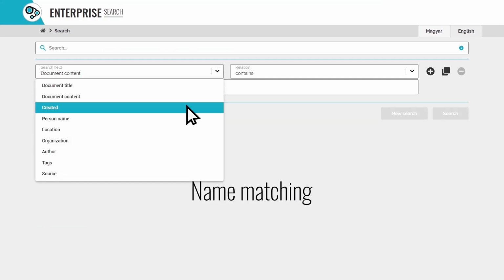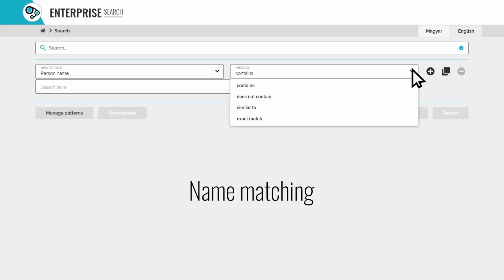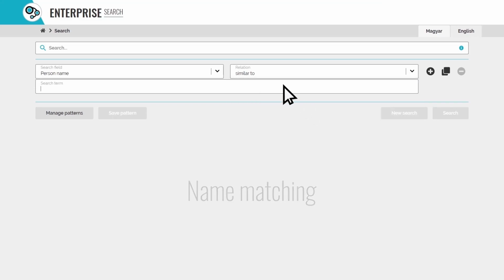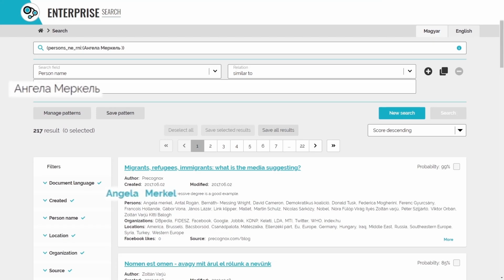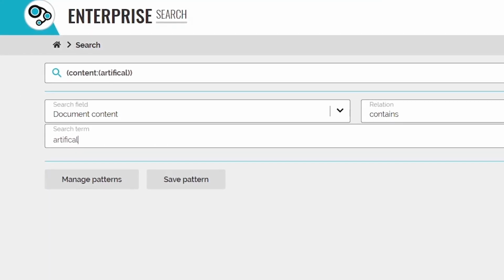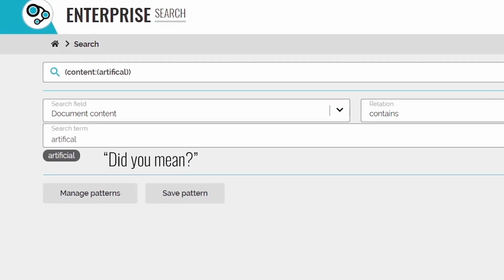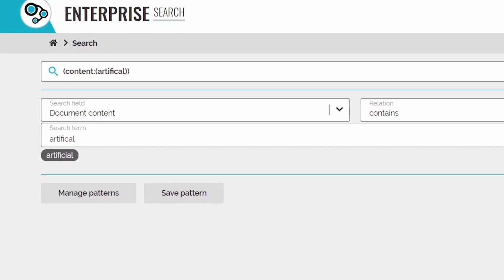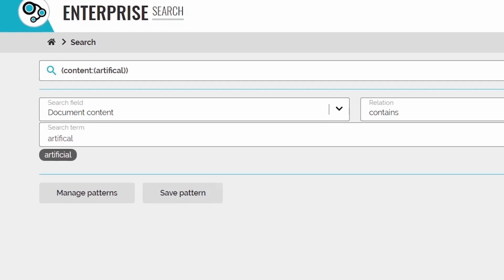Searching a person's name with similar to relation, Rosette Name Indexer recognizes the original name even if it is written using characters of another language, or if it is a known nickname, or in case of a typo. In case a query returns without any results caused by a typo, the Did You Mean function shows a similar search term, which will definitely have a match.